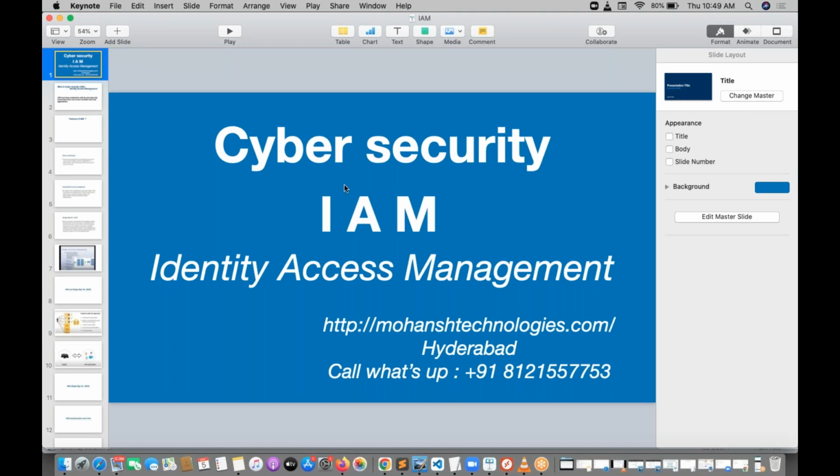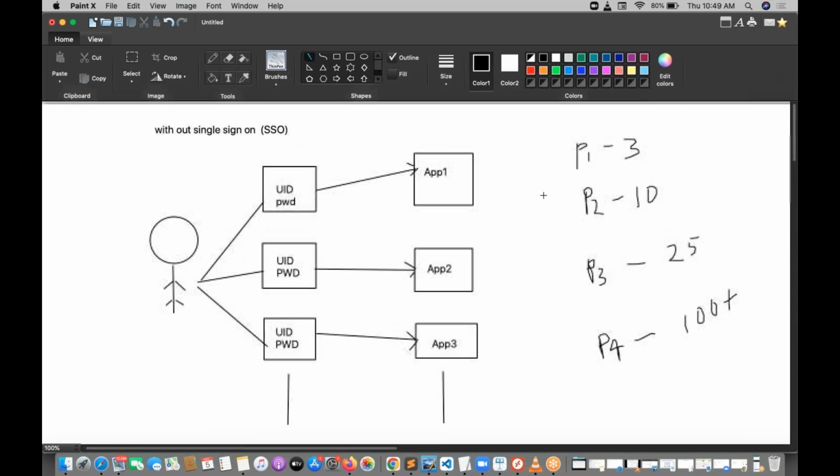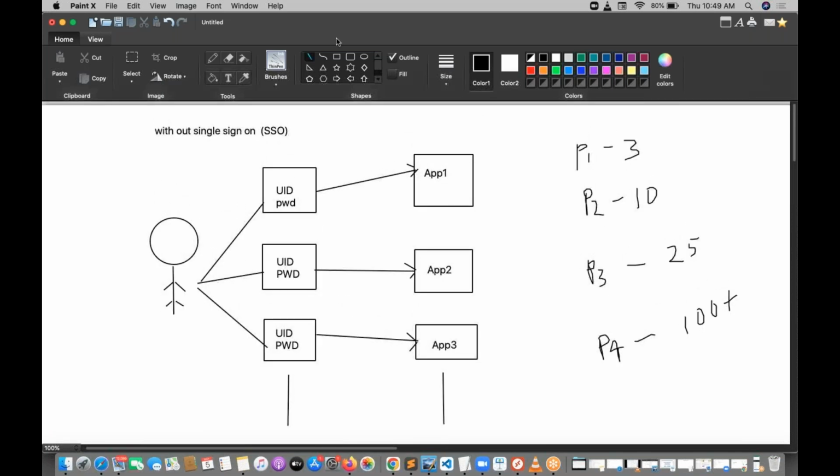So let me explain what is single sign-on and what is not single sign-on, diagrammatically. Okay, let me go with Paint. Can you see this? Without single sign-on, what is going to happen? This is the user. The user works with a user ID and password for application 1, application 2, application 3. He has 3 applications, so for 3 applications he has to use 3 user IDs and 3 passwords.